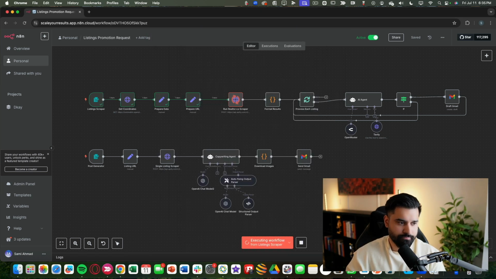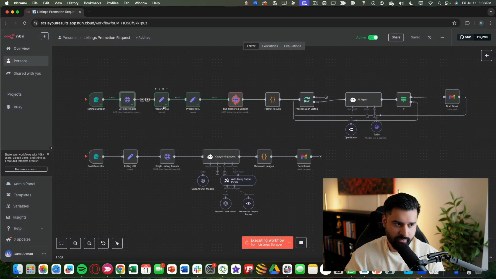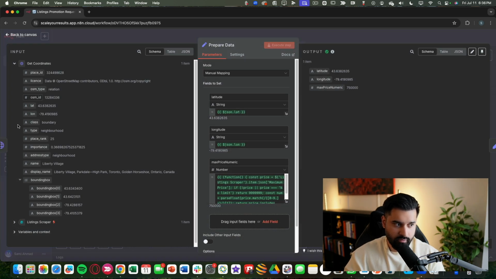Click submit. So the first thing that happens here is it's getting the coordinates for that area that you just selected. And that's important because we're feeding this information into the next tool, which is a scraper. It gets listings specifically from that area. Then it prepares the data, right? So out of this massive clump of text, it's figuring out what's the latitude, what's the longitude. We need this information. And then the max price point that you just entered.